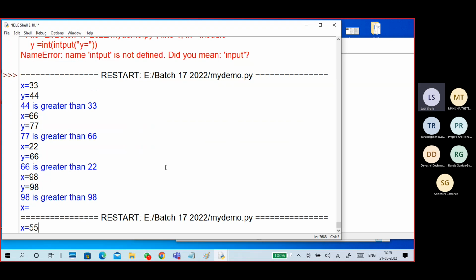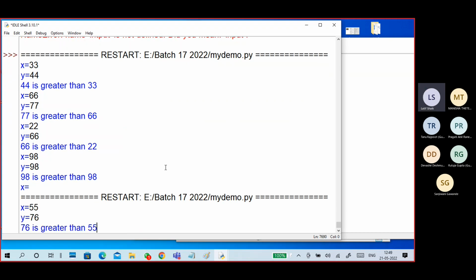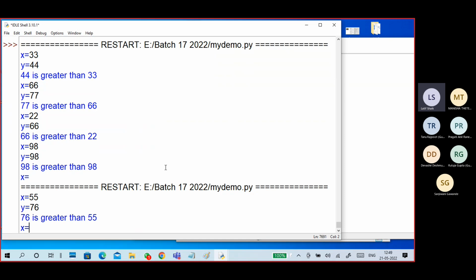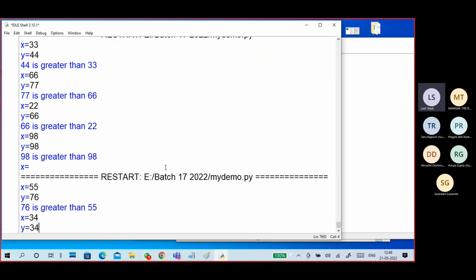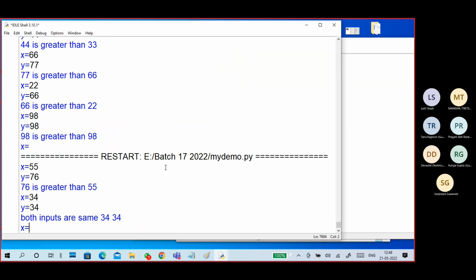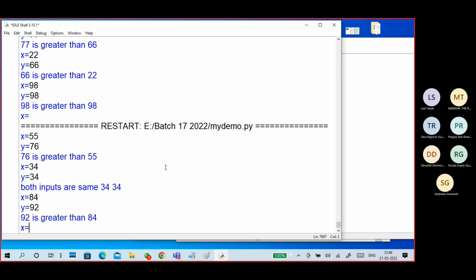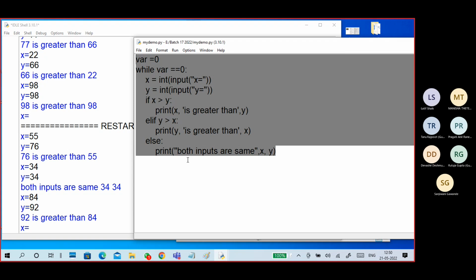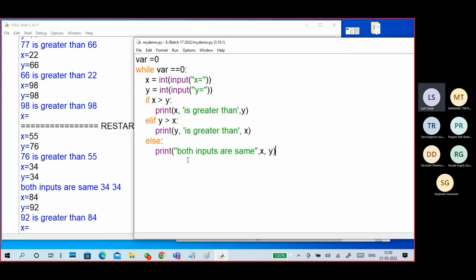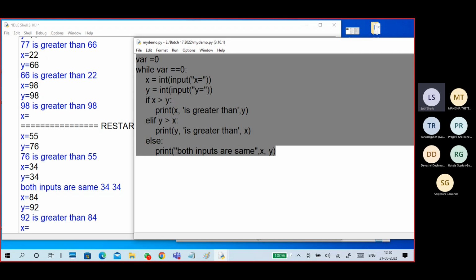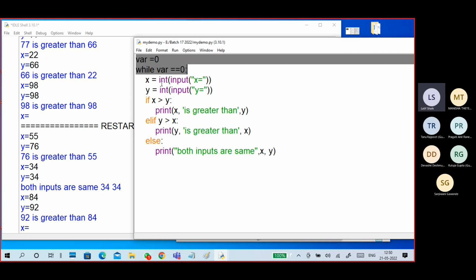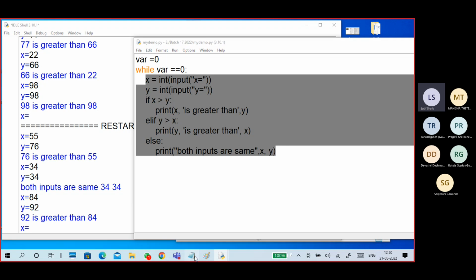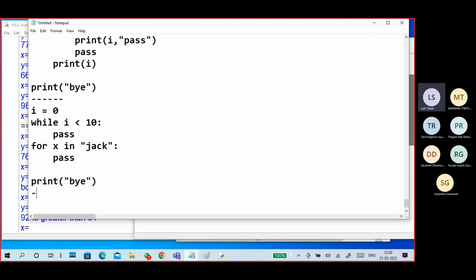X is like 55, 75, 76 is greater. 34, 34, both are same. 84, 92 is bigger. Continuous loop, so the loop never ends. Only thing is, this is the part, the remaining you can keep doing. Guys, do you understand how we did it?